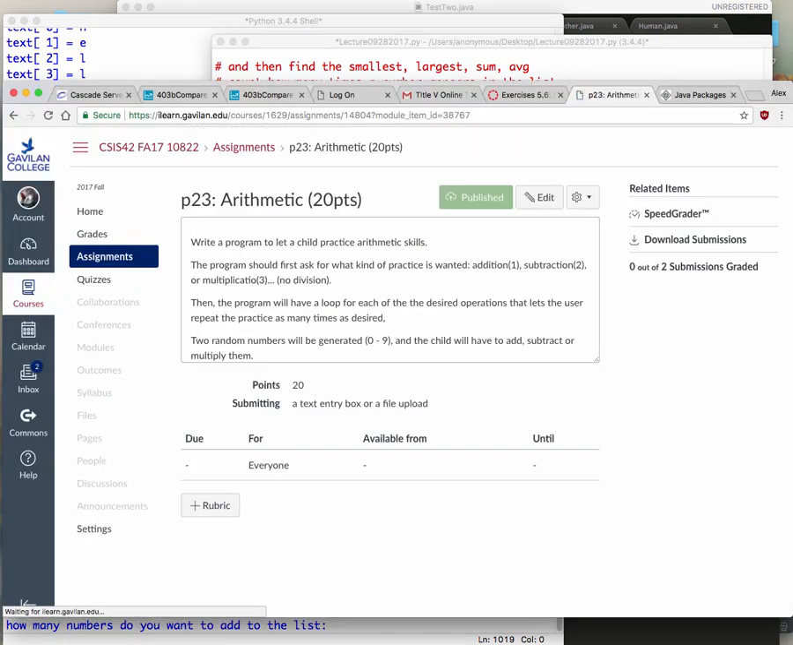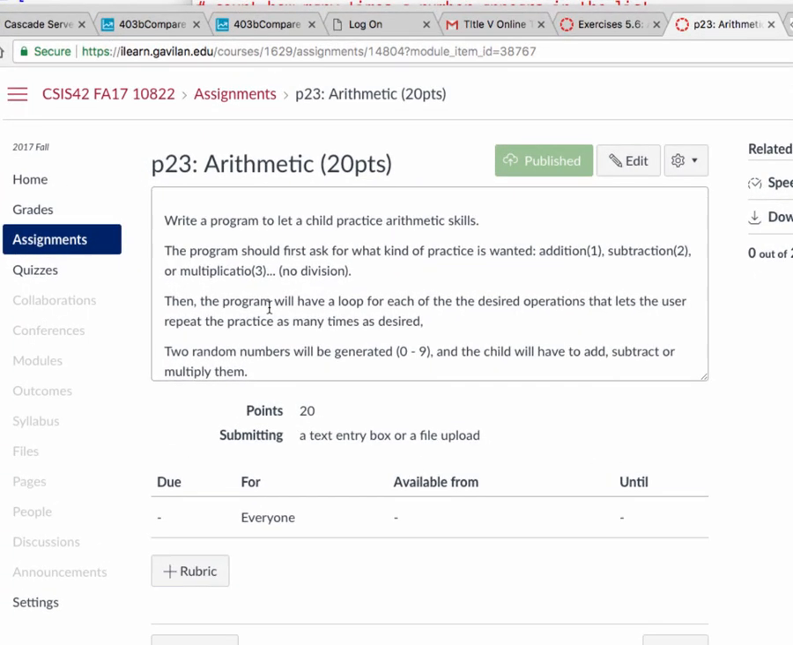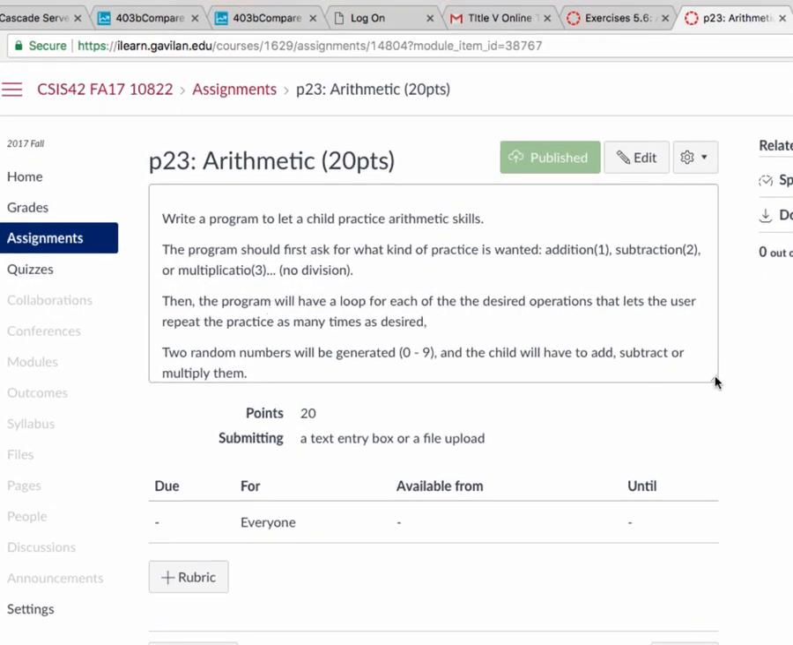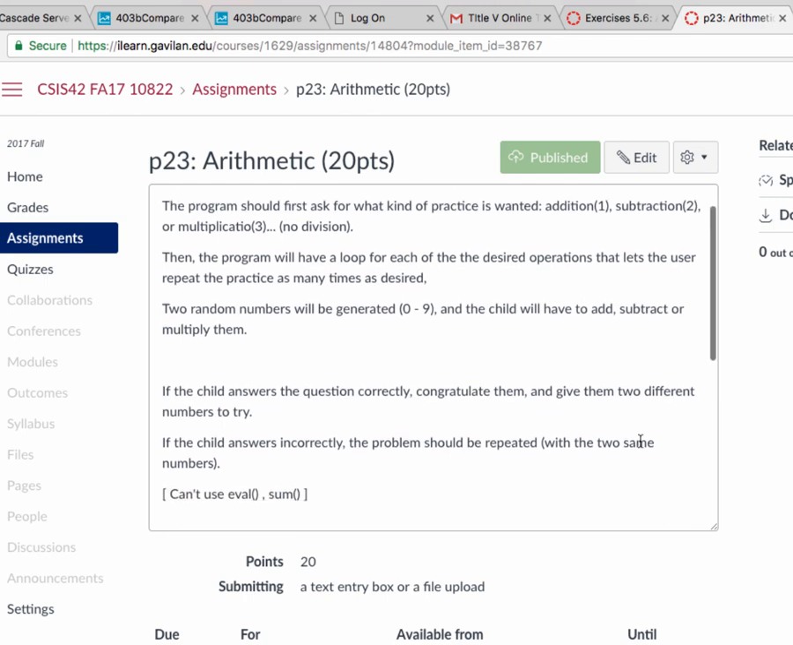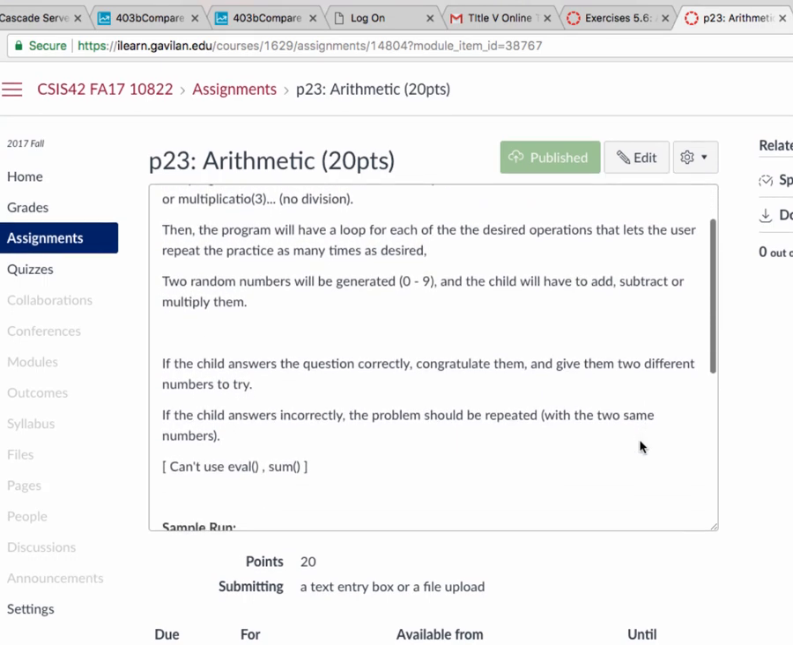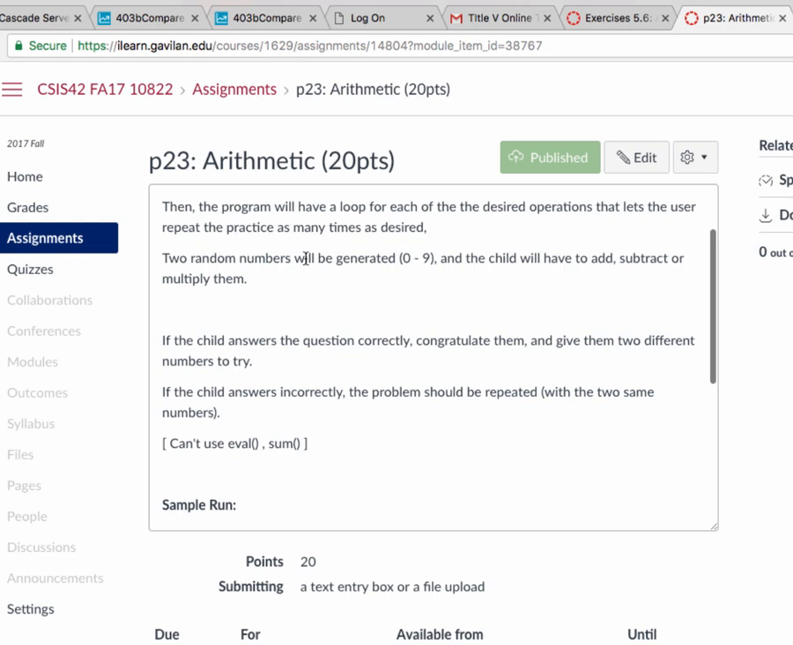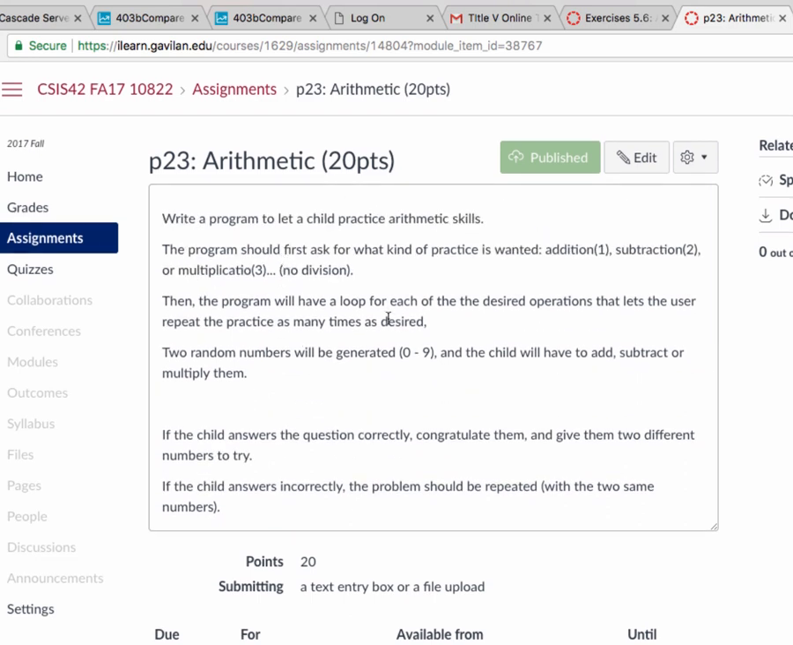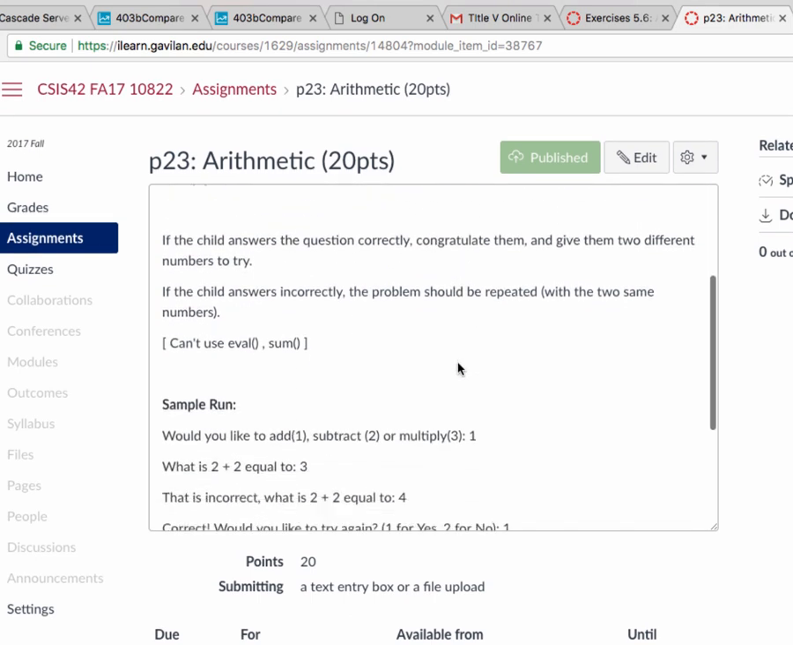23. Write a program to let the child practice arithmetic skills. The program should ask for what kind of practice is wanted: addition, subtraction, multiplication. Then the program will have a loop for each of the desired operations that lets the user repeat the practice as many times as desired. And you make two random numbers from 0 to 9.